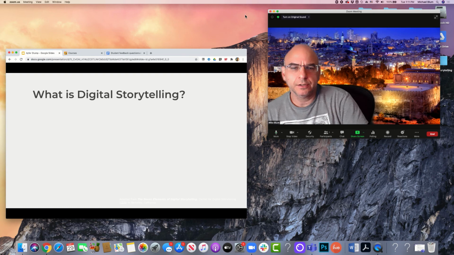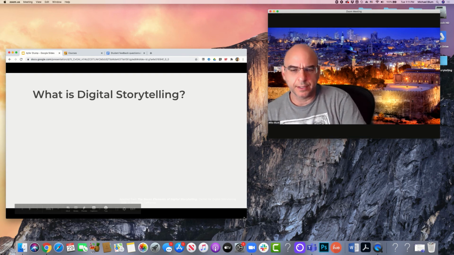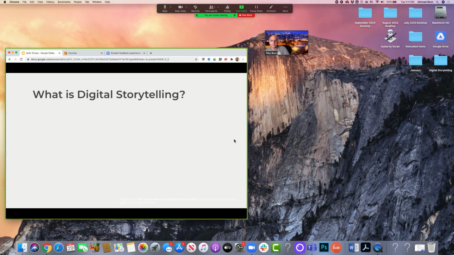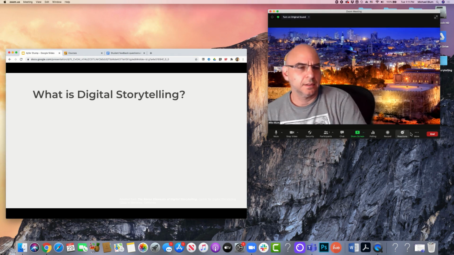I'll stop my share. And now you'll notice when I stop the share, that green box that was around this page goes away. And if I start my share again, then that green box comes back. Stop share. And that's all there is to it.